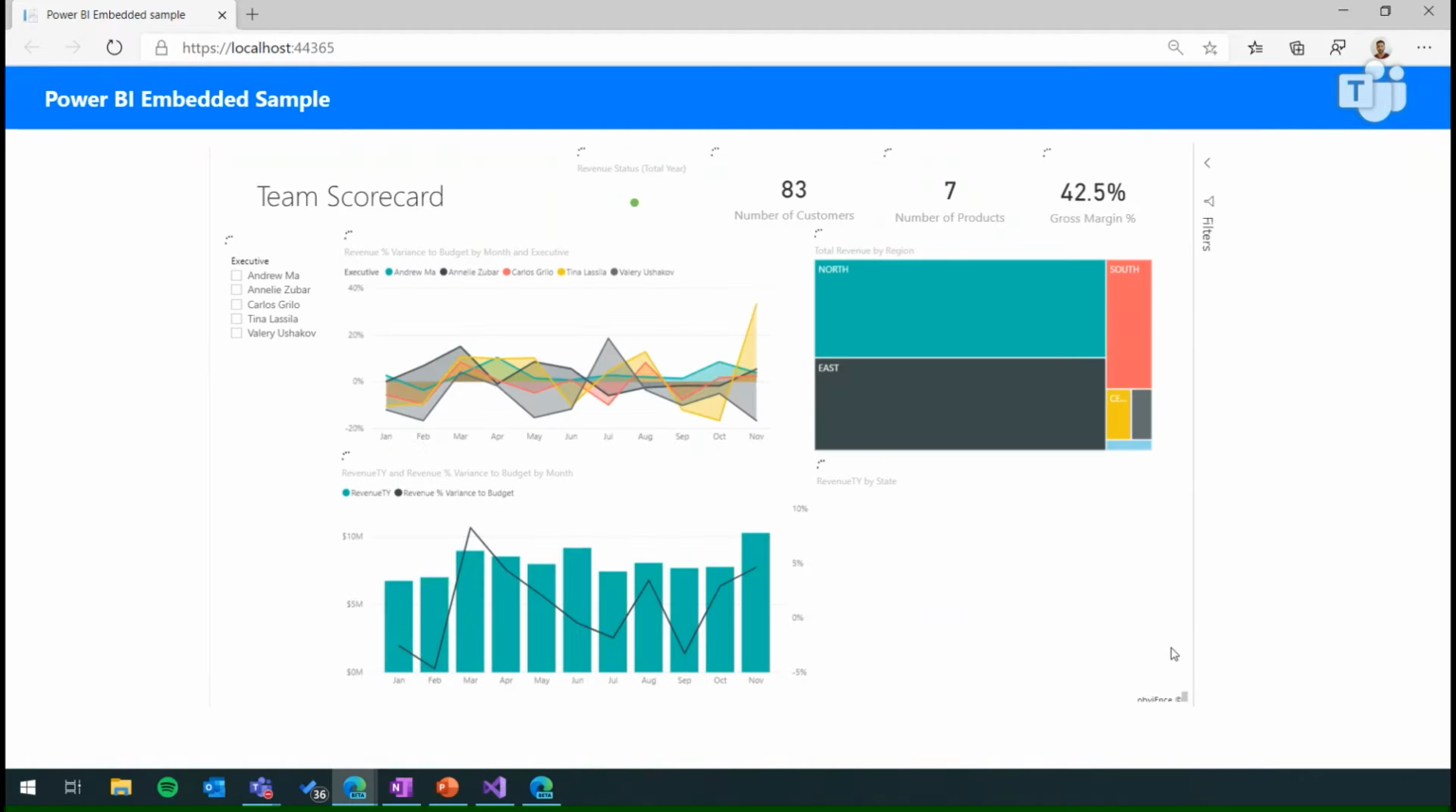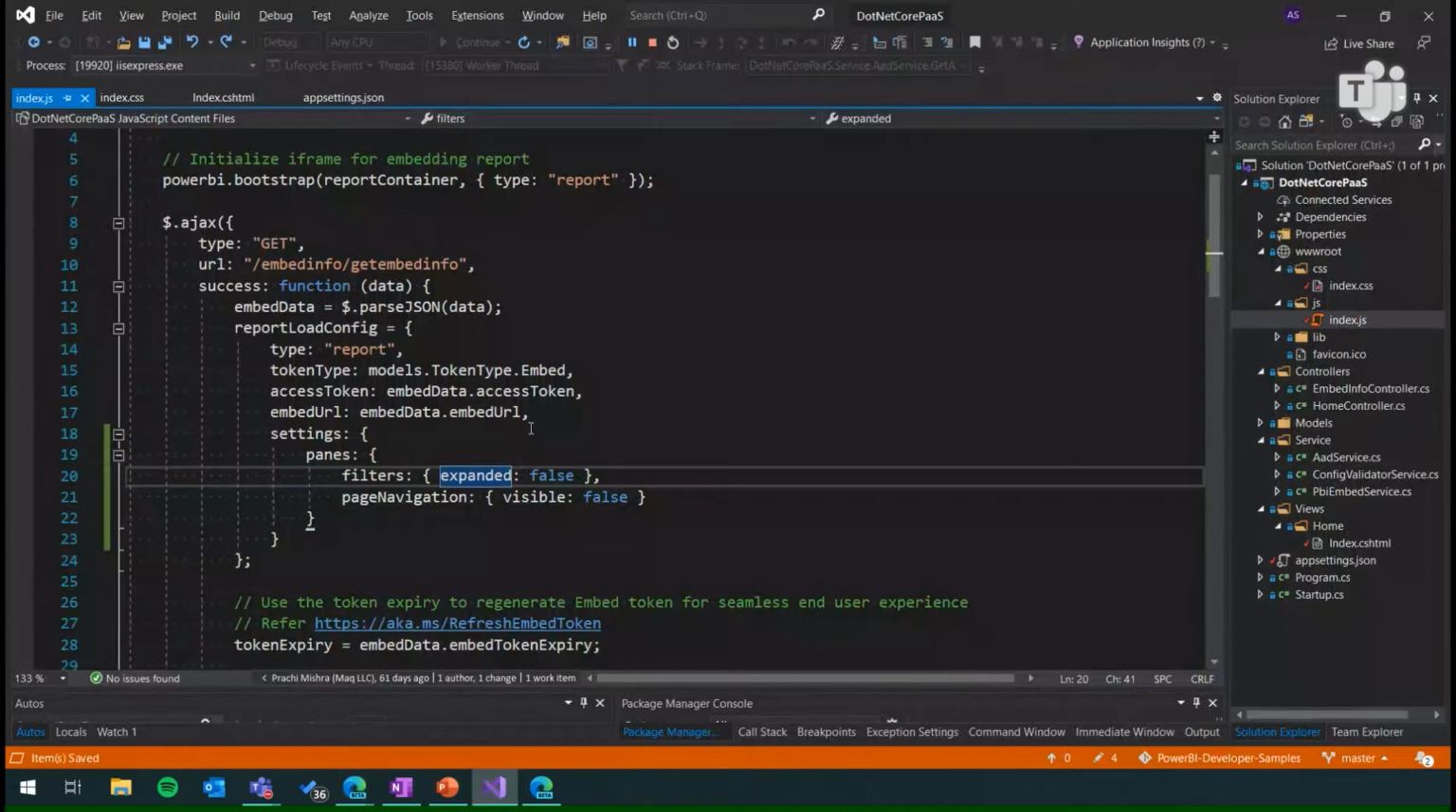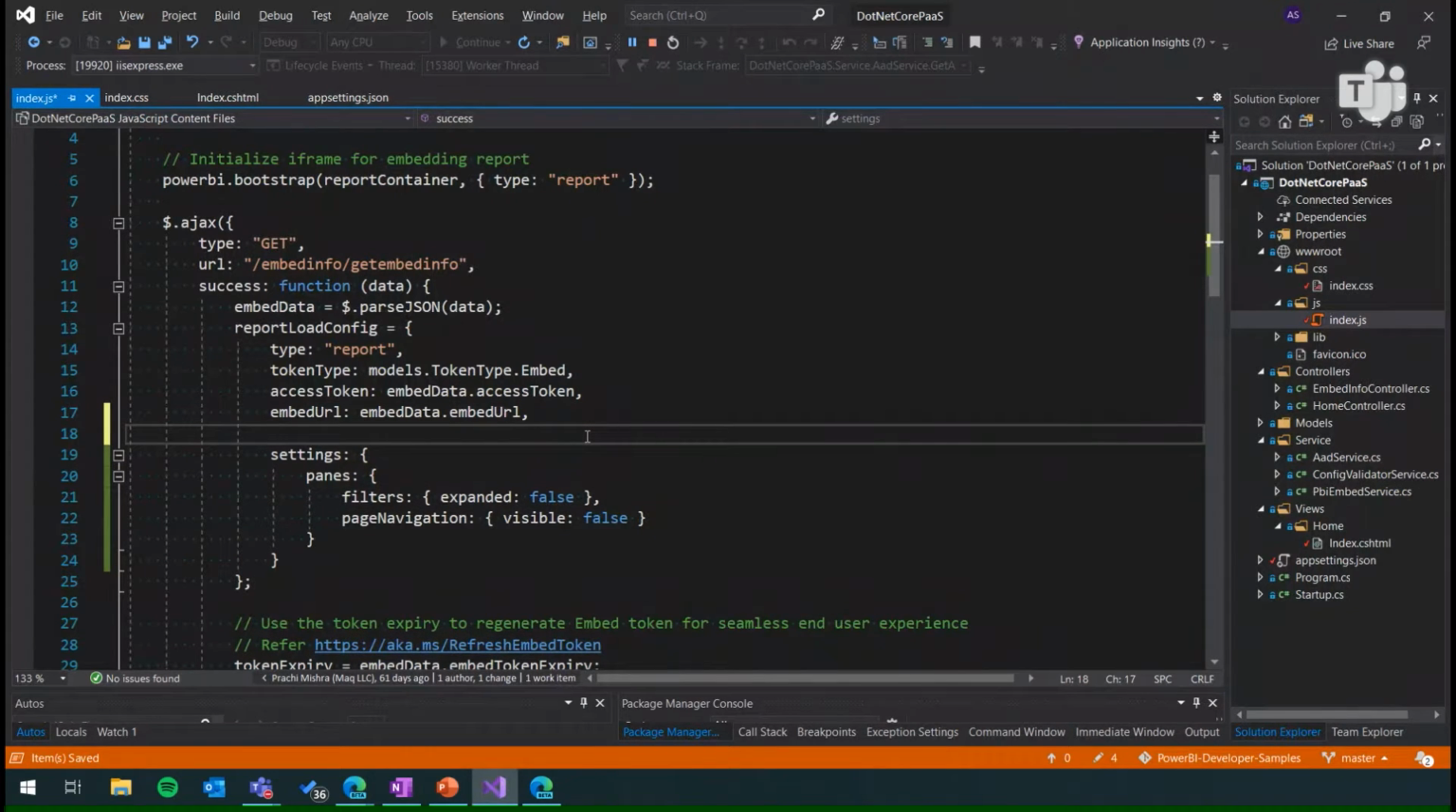And you can see the filter pane on the right side. We have no page navigation, and this is much cleaner for my application. The next thing I'm going to show you is that you can also embed Power BI in edit mode. So I'll write here a view mode, and I'll just use models.